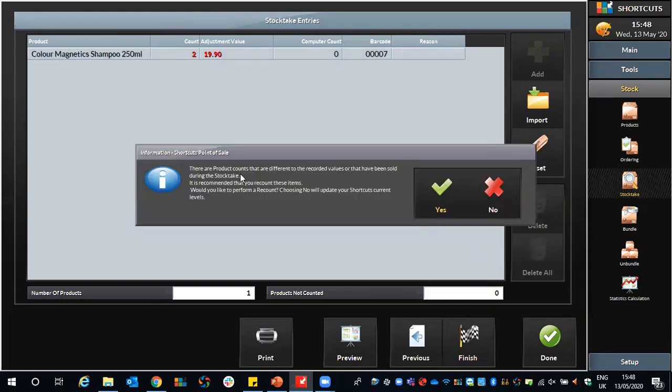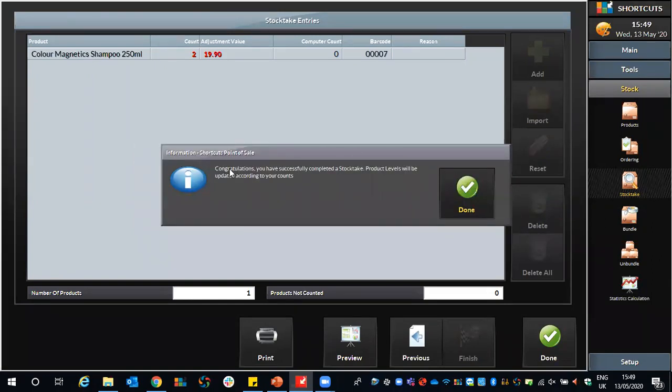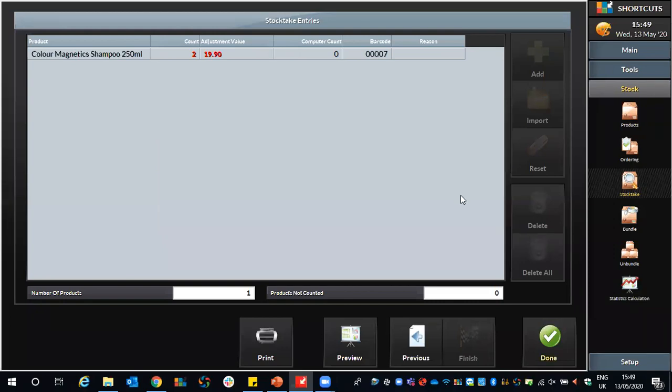And it says there are product counts that are different to the recorded values. This is basically saying the computer thought we had 0 in stock, but you've said we've got 2. Is there an error, or were they sold whilst the stock take was going on? Choosing no will do a recount for the products that have different variances. Choosing no will update your shortcuts current level. So I'm just going to click no because I'm happy with that. Congratulations, you have successfully completed a stock take. Okay, product levels will be updated according to your counts.